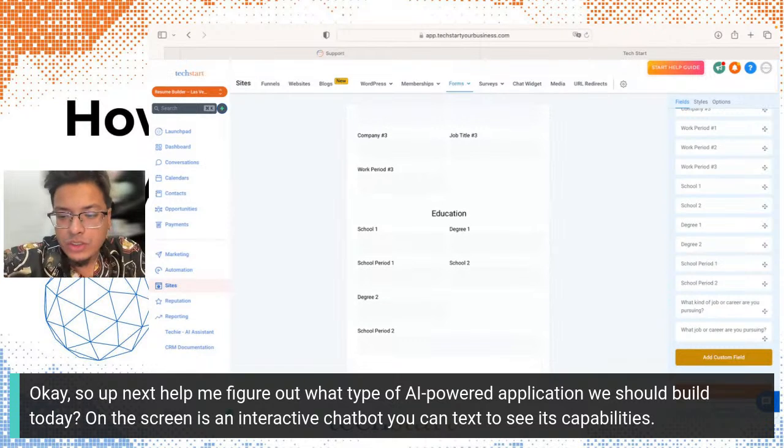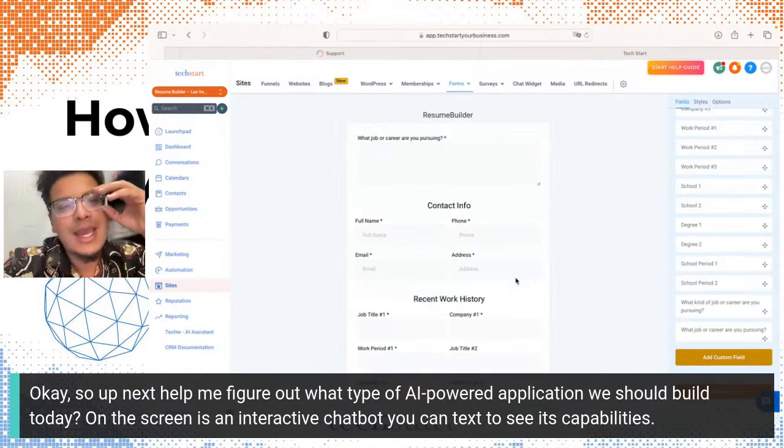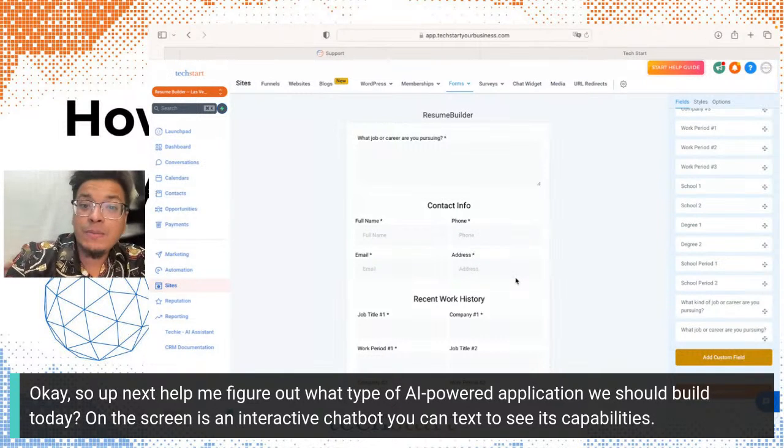Okay, so now we got the form. The form is made. All right, so we have the inputs. Okay, and now the next thing we need to do is we need to create an automation that's going to take these inputs and send them over to Zapier, which we can still do from here. And so let's do this.